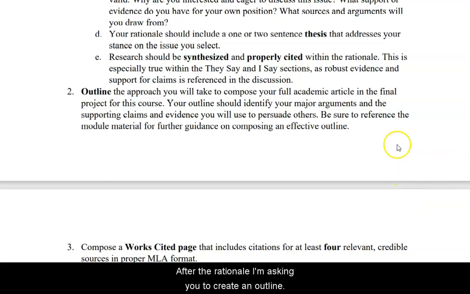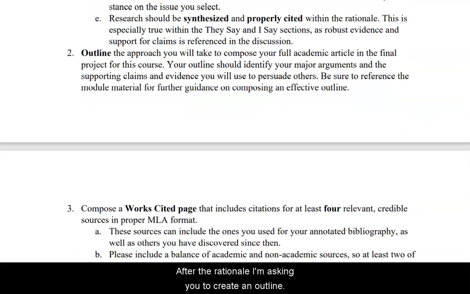After the rationale, I'm asking you to create an outline of how you expect your article to unfold. So you'll identify the main points as well as the support and evidence you'll use. Within the module, there's discussions on creating a robust, clear outline as well as an example. Additionally, here you'll find a discussion about the moves I'm asking you to make in the rationale. I highly suggest you dive into this material and familiarize yourself with how to approach these expectations in the project.